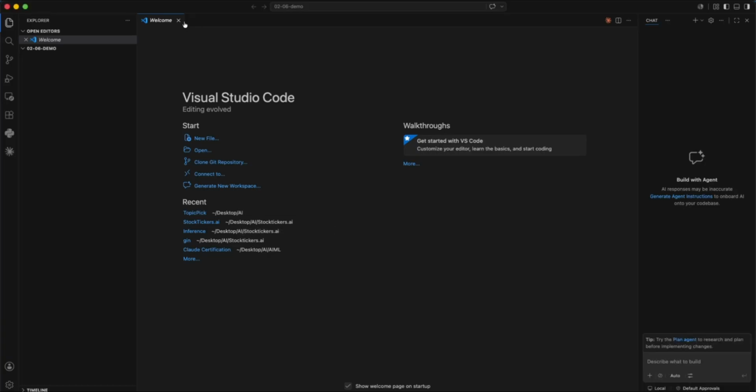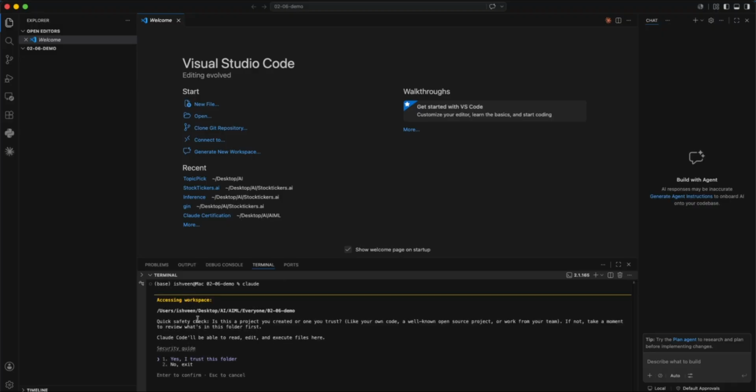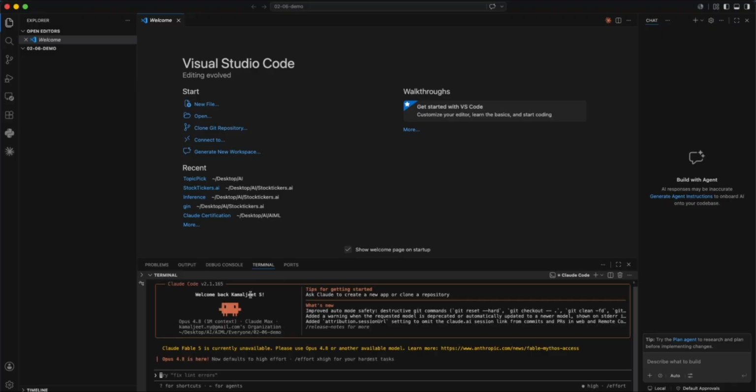So I already have Claude Code available on my computer, but what I have to do, I just open a new terminal and then I type in Claude and it takes a minute to load up and it creates a little Claude workspace over here.